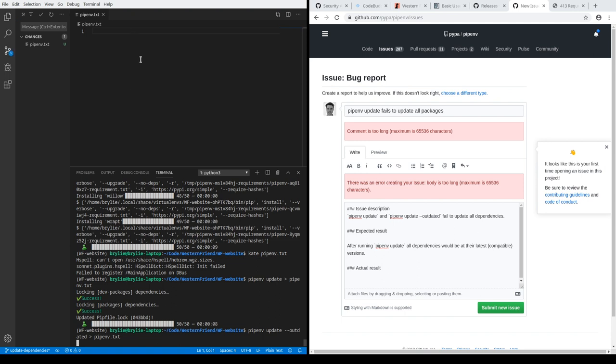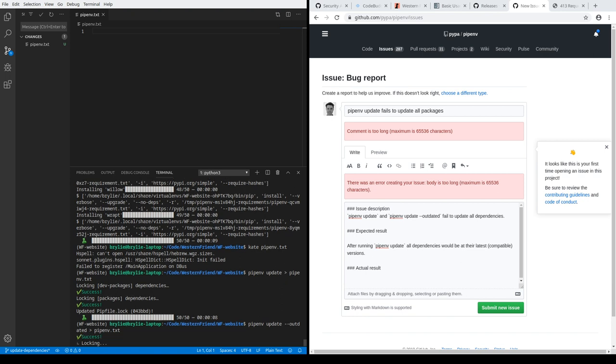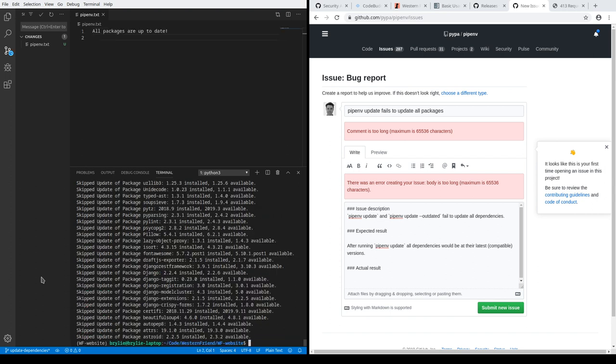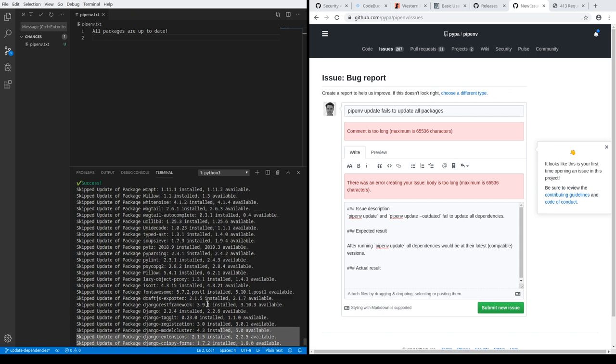accurate. I think it gives a little bit better of a listing of the packages that are outdated. There we go. But it only gets the last, since it's skipping a bunch of them.